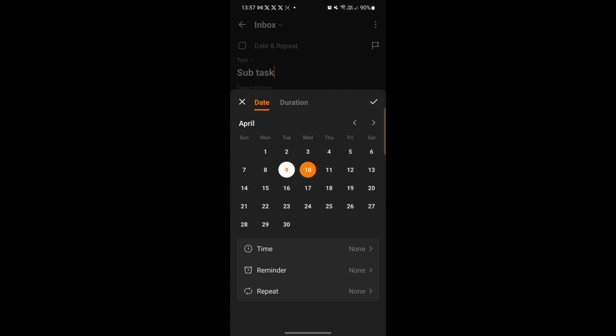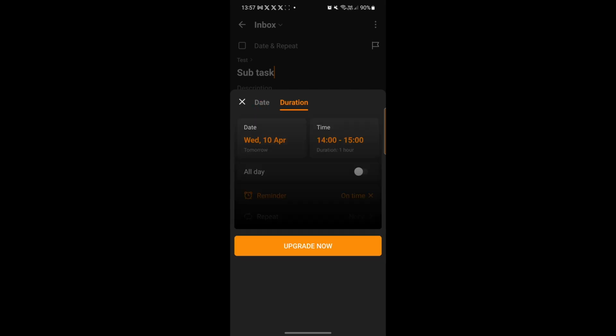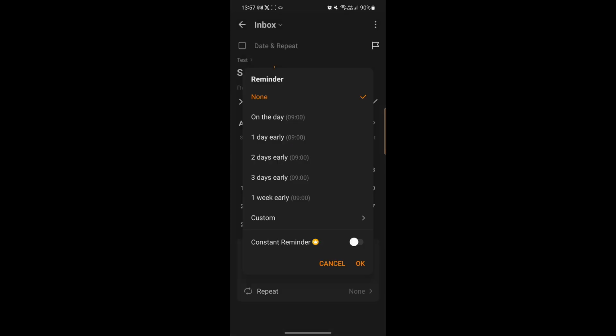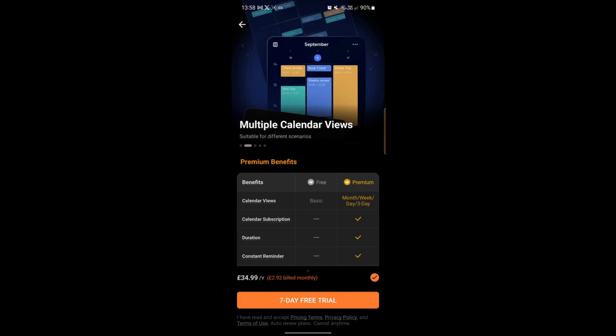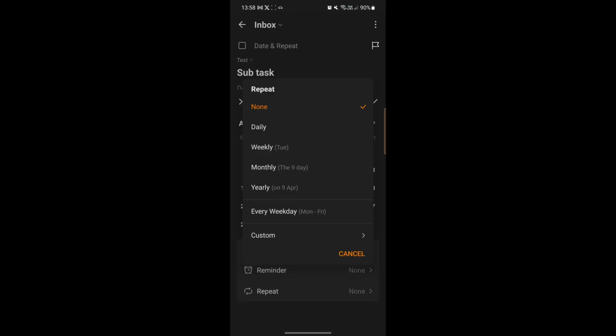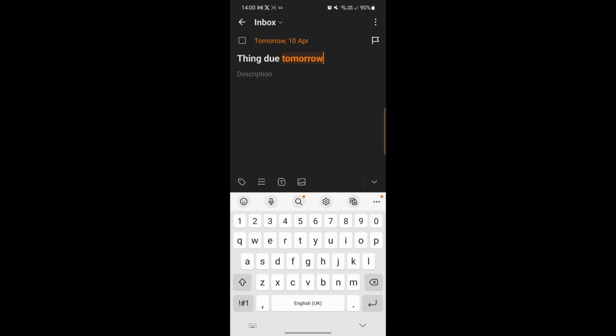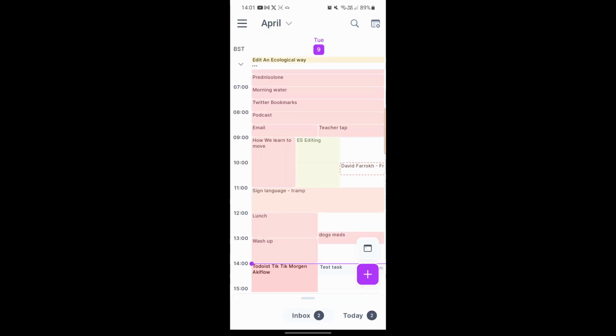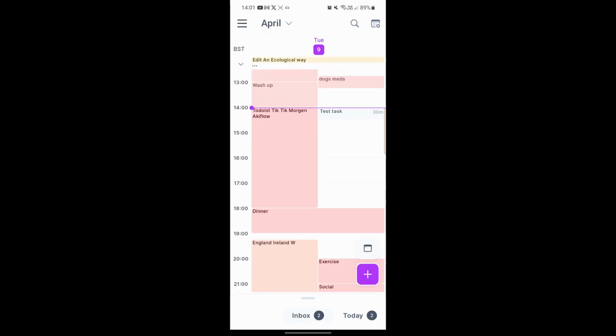So subtask date, let's put that in for tomorrow. You can see at the top there's a duration, so you can add a duration, but as you see, upgrade now. You need to pay for that feature. If we look at the reminders, you don't have to pay for reminders, but you do have to pay for constant reminders because it takes you to the upgrade to premium, and you can add repeated tasks. And as you can see, TickTick does have natural language dates, so you can type in tomorrow and then it'll be due tomorrow.